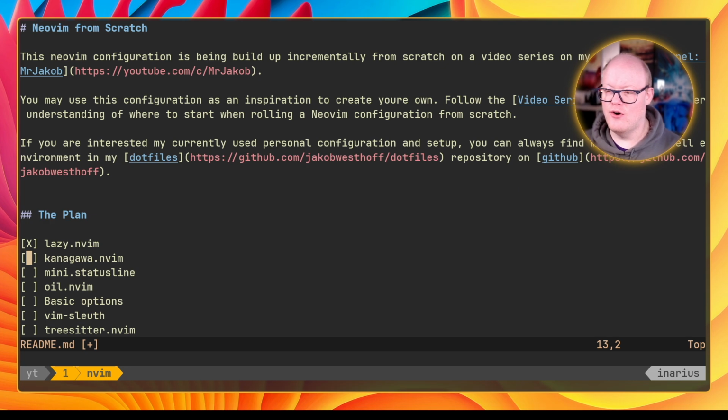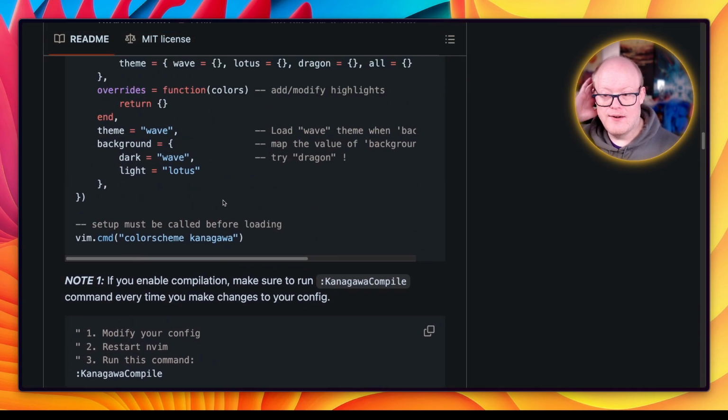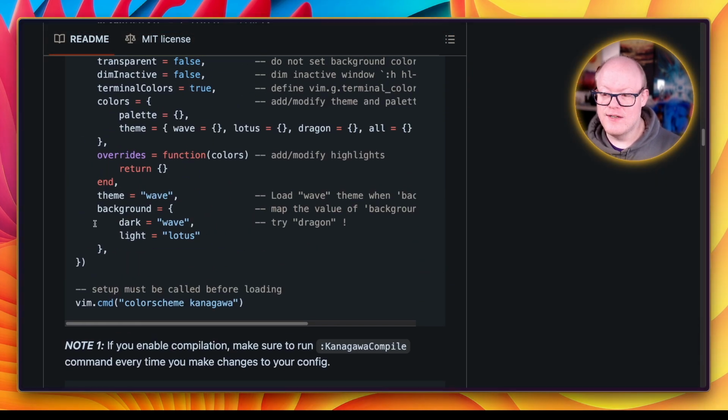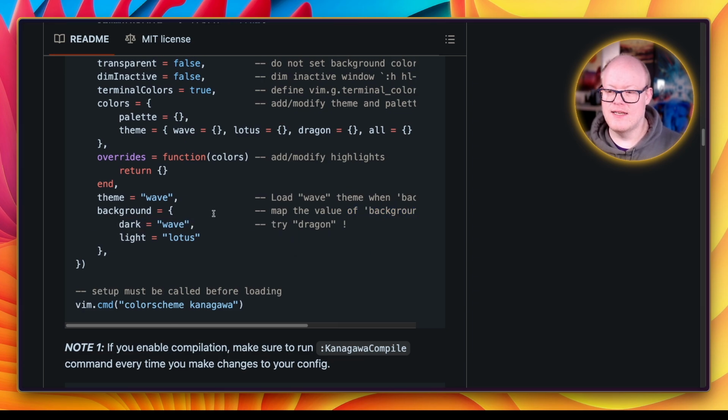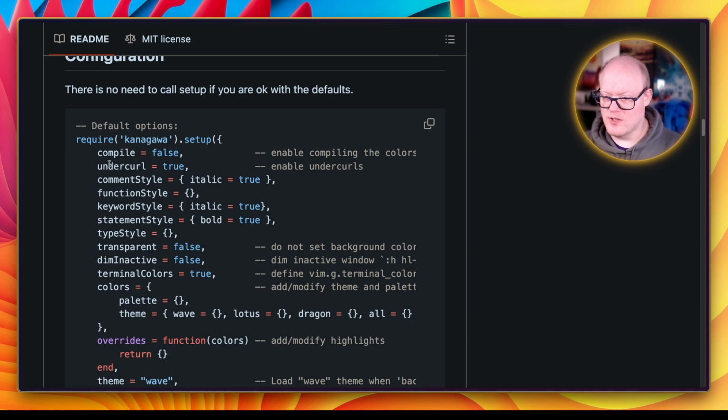Nevertheless, our lazy and Kanagawa, maybe not cross that off yet. Our lazy.nvim seems to work as it installed this plugin fine. So let's see what we can do about this transparency and maybe highlight issues there. So there are different color schemes here that we can actually choose from. Maybe we should try out this dragon. Nevertheless, I actually kind of like it. So the question is, do we have some sort of transparency thing here?